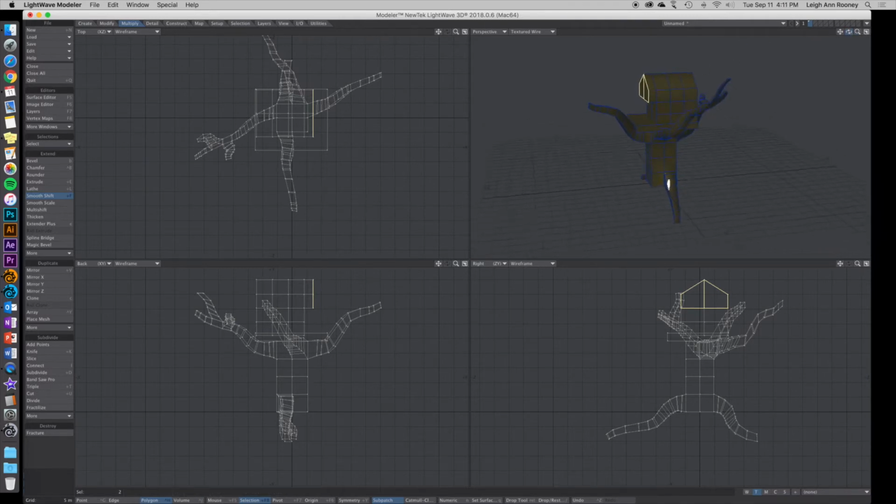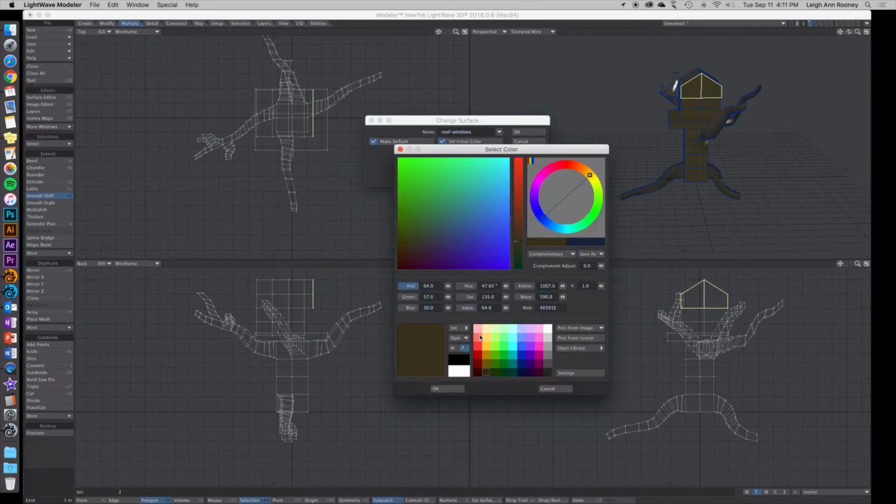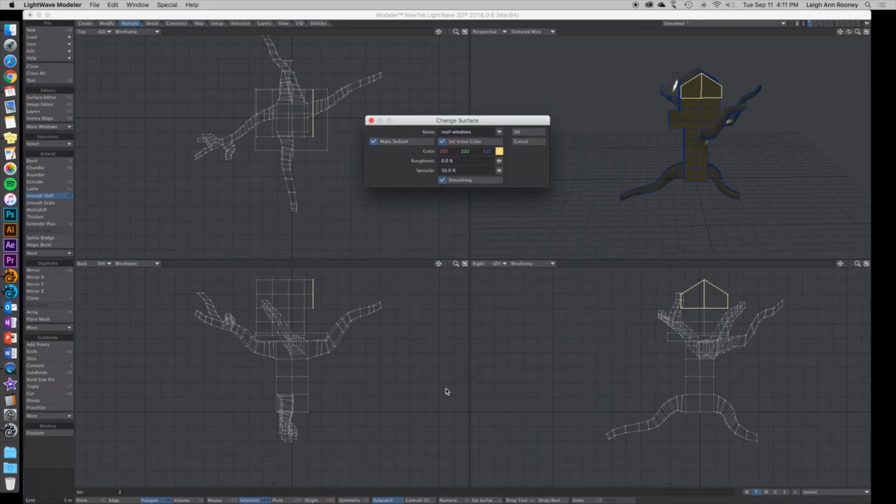You can also, while these are highlighted, change the color of just these two polygons. So I can do Q and I can call them roof windows and make them yellow, as if there's light coming out of there.